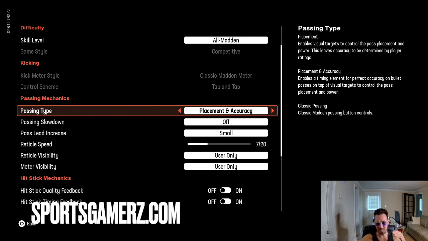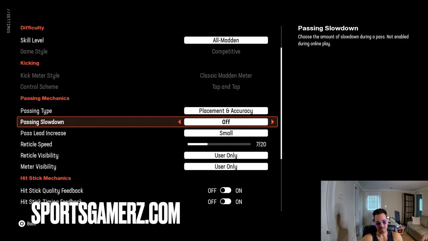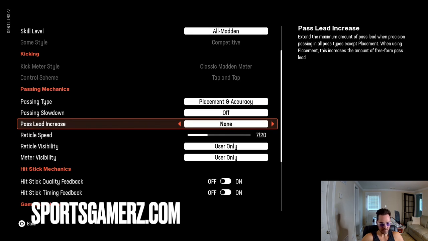Now, for passing slowdown, you need to turn that off. You can't even have it on if you play online, so just turn it off. Pass lead increase, you can either have none, small, medium, or large. So essentially, the pass lead increase is basically the amount of how far you can lead the pass. If you put it on small, it's giving you the smallest amount of pass lead you can use. Medium is the medium amount. Large is the second largest, and none, there's literally no limit. You could place a ball out of the stadium if you wanted.